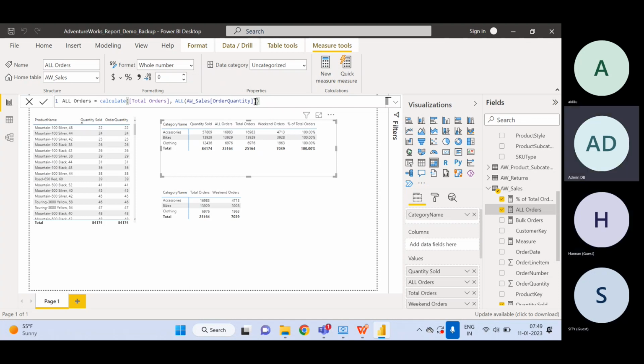Yeah, so what I'm saying is if you want the total orders to get repeated, whatever the total number of rows in a table, to have it in the visualization, which you can use in another calculation, and that total orders should repeat in each of those rows, that means it is not getting affected by any filter context. So in that case, under ALL, use the table name.